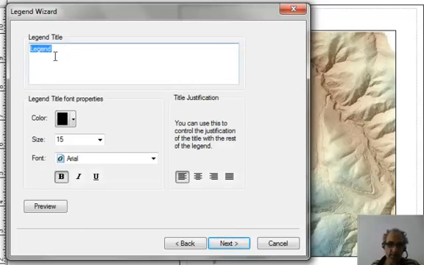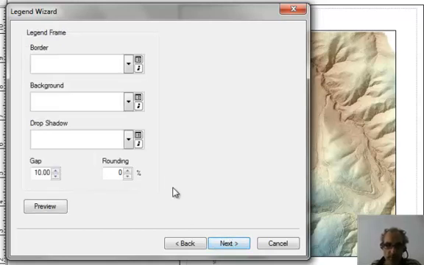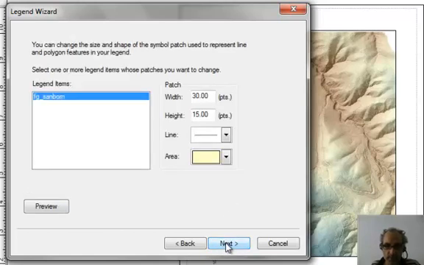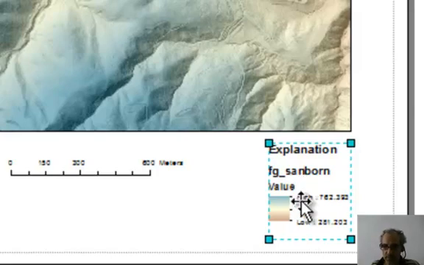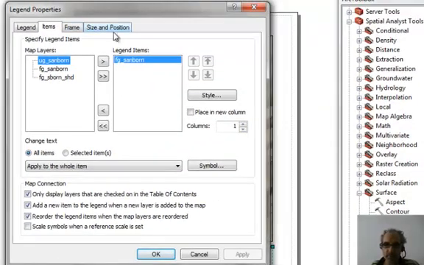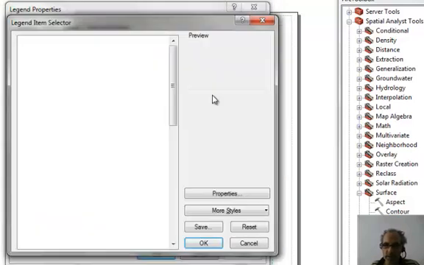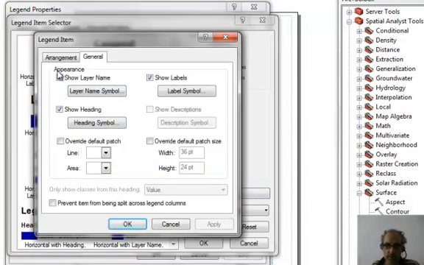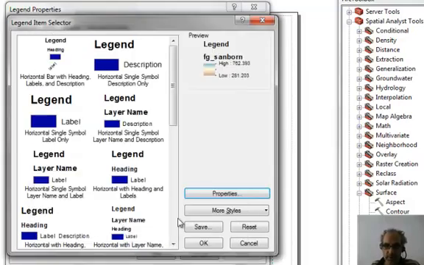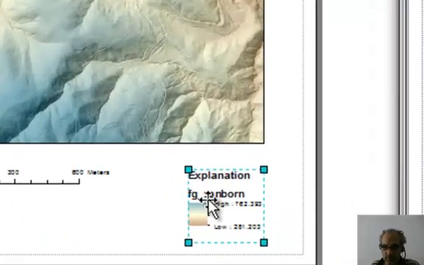And you can change the title. I prefer actually explanation over legend. And you can modify this very significantly. I'm just going to click through next, get to the end, and I've got a basic explanation. So let's right click on it and do properties. And if I click on style, and then properties, let's turn off the heading, because that is where it said value. That's not very meaningful, and just extra text. So we say okay, okay, and okay. Got rid of value.